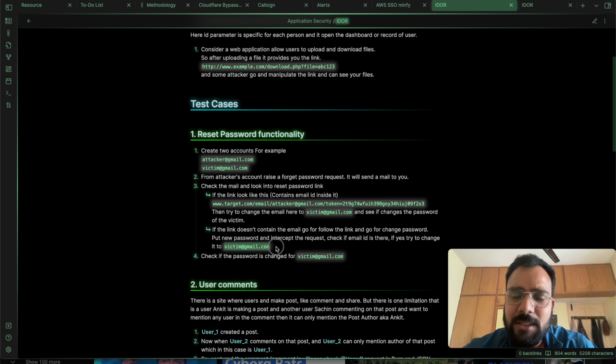And there might be chances when the victim's Gmail address won't be there, and it will be a secure reset password functionality. But if you find an attacker@gmail.com address over there, just change it to victim@gmail.com, and then you will be able to change the password. Then try to log in with victim@gmail.com as the username and the password that you provided. Then it is an IDOR that leads to account takeover. So it will go to the P1, and you will get a good bounty.